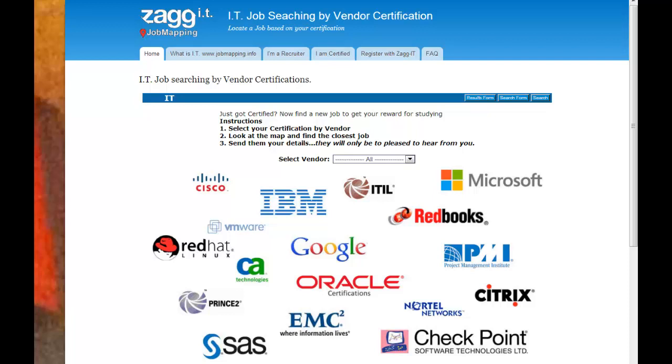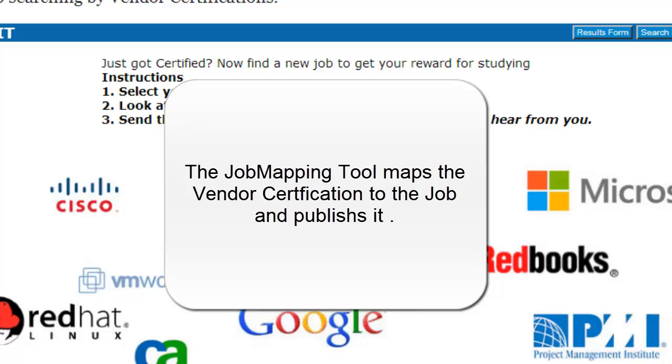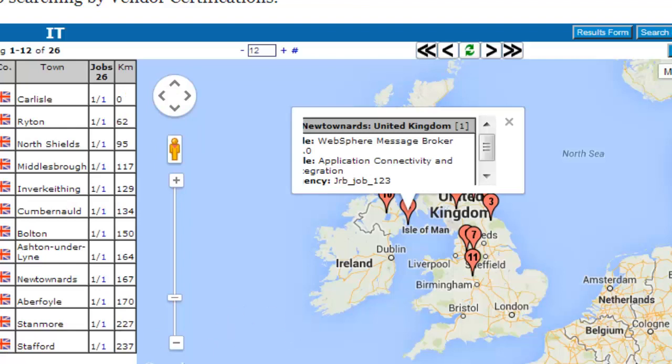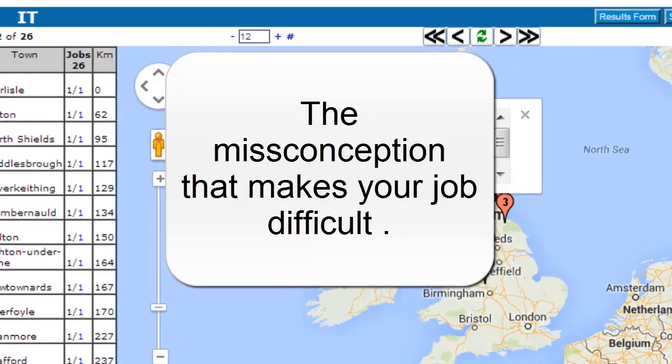I am the designer of this job mapping tool. The tool is called Job Mapping because it maps the vendor certification to the job in hand. It then also places the job onto a map. Therefore, the person with the right certification can see the right job that is near to them where they live, if they want to commute.